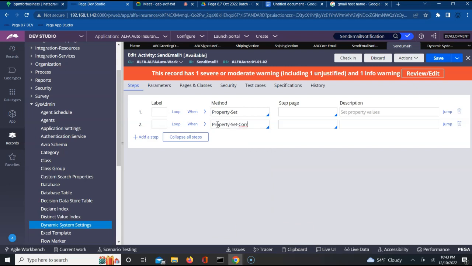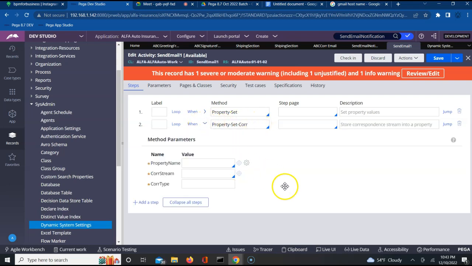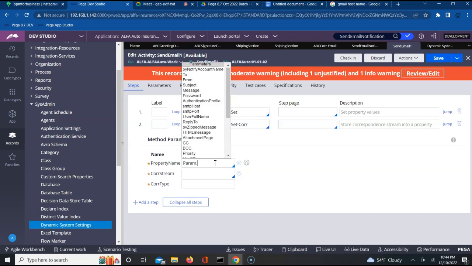This is a method we'll be using in the activity to trigger correspondence. Let us see how we can do it. I chose that method. Let me expand and see what parameters it is expecting. It is asking for the property name. The property name is nothing but the message, what message you want to send. That will be Param.message.